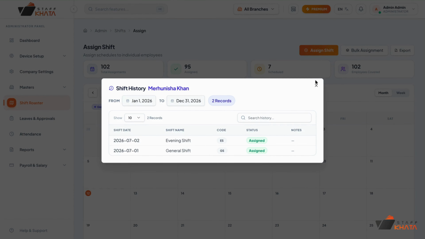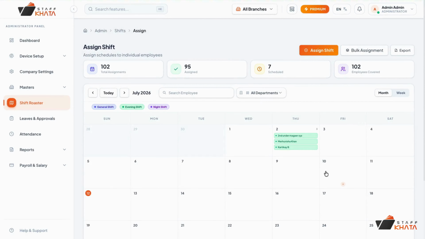Above the calendar, you'll find several useful controls. Use the Today button to quickly return to the current date. Use the left and right arrow buttons to navigate between months. You can search for a specific employee using the Search Employee box. Use the Department drop-down to filter employees by department.